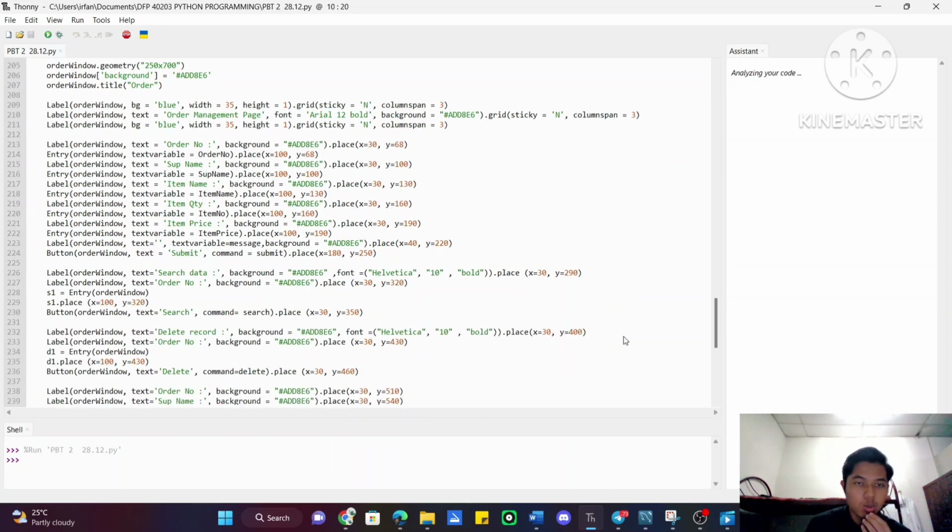Okay, I am going to tell you some code for the label and entry. For label, we have a blue color output, and order management page, to show the order management page text at the GUI, and then order number, subname, item quantity, item price, and submit.